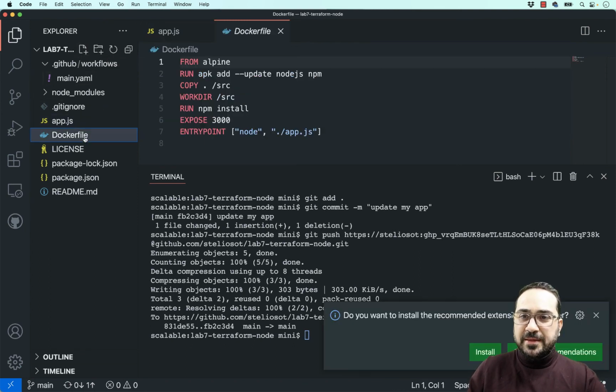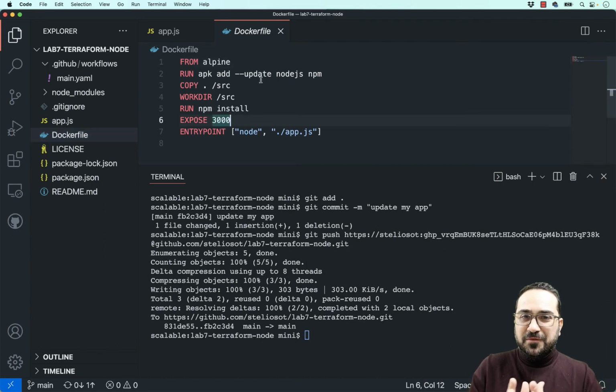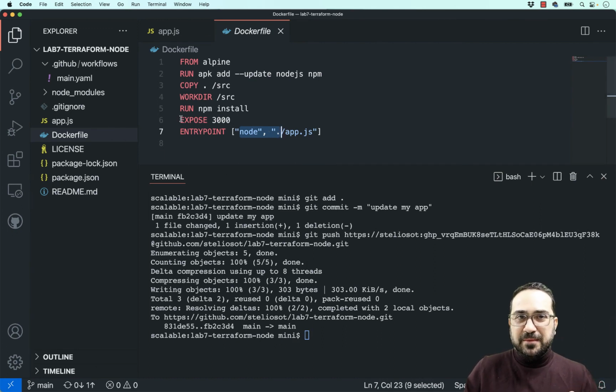Obviously, the configuration is here in the Docker file. The Docker file is just a Docker file as we did in the previous classes. We just run a node app here. Now, also a good practice before we start pushing our code to GitHub is to run it locally. We never tried it. So if we go here and say node app.js, this will run locally.